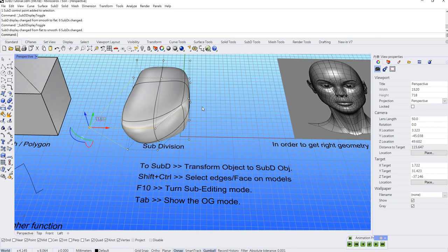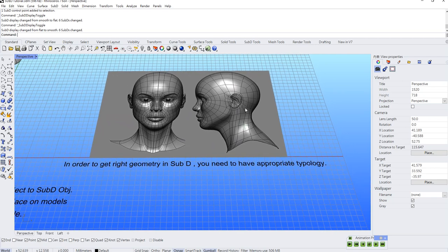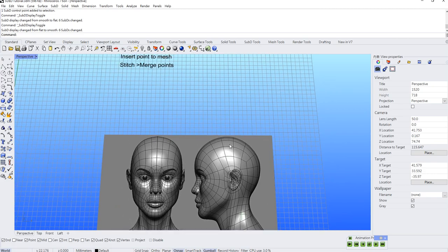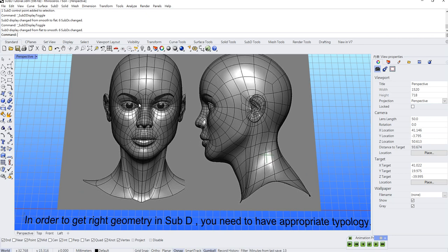Okay, so that's all about the subdivision model. And very important things to know, in order to get the right geometry in subdivision, you need to have appropriate topology. What's the meaning of appropriate topology? For example, let's take a look at this human head.